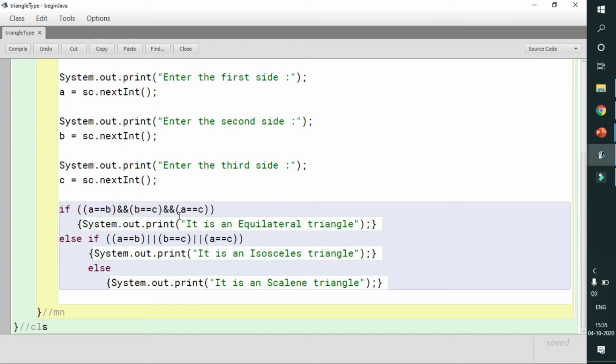So if this is false, then we come to the next block, else if. So the next condition is to check if it is an isosceles triangle. Now in an isosceles triangle, you just have to check whether any two sides are equal.